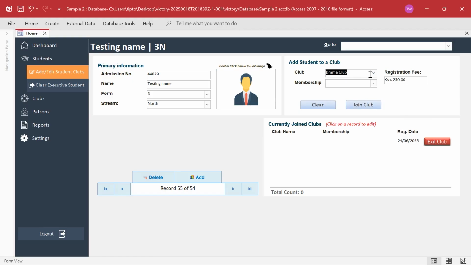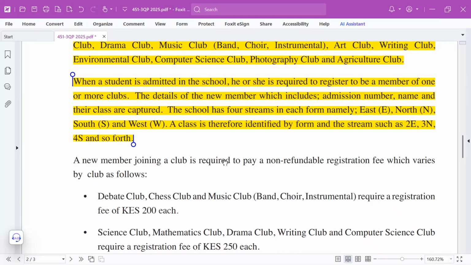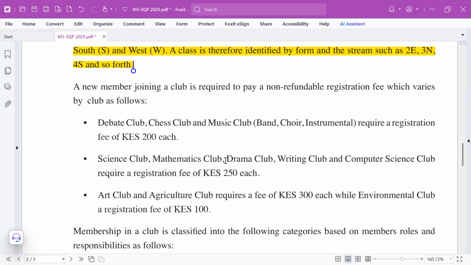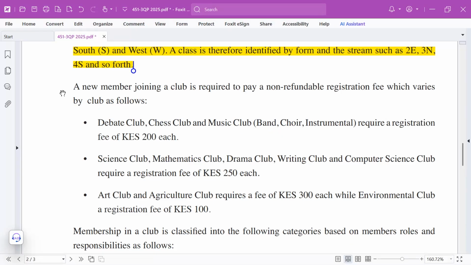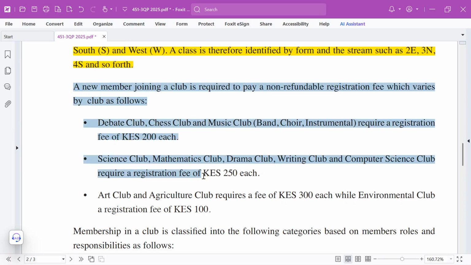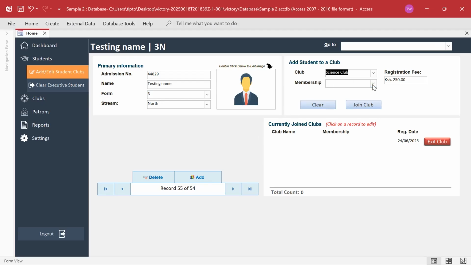So as you can see, as I select the club, it automatically shows me the registration fee, which is also included in the question paper. A new member joining a club is required to pay a non-refundable registration fee, which varies. Debate 200, science 250, and so forth. So I'll try to change, let's say science, I should be able to see 250. As you can see, it automatically changes based on the requirements of the question paper. So which means our database system answers that question as expected.